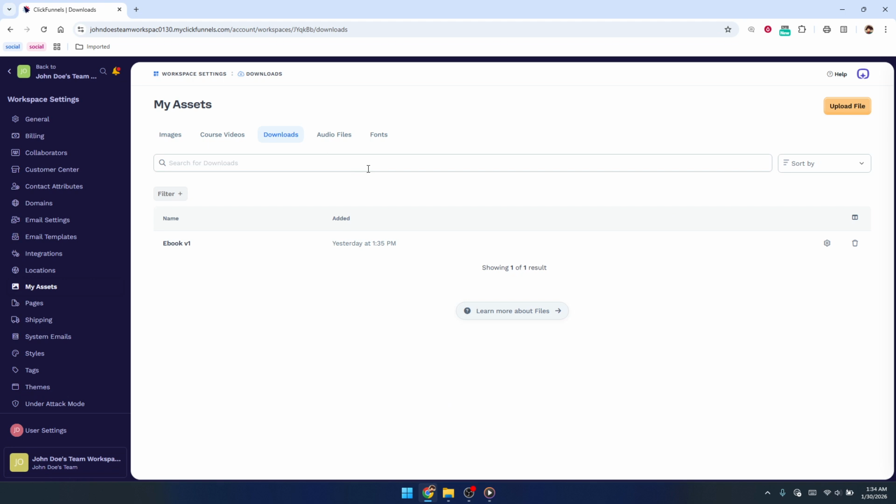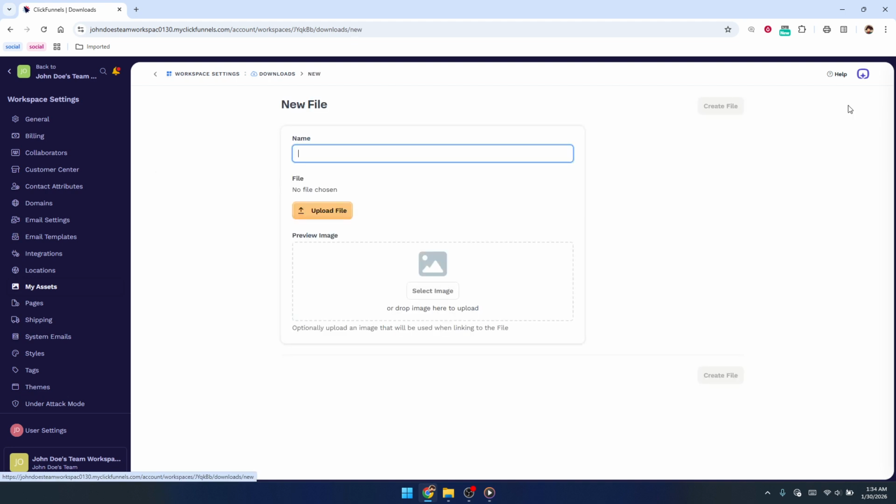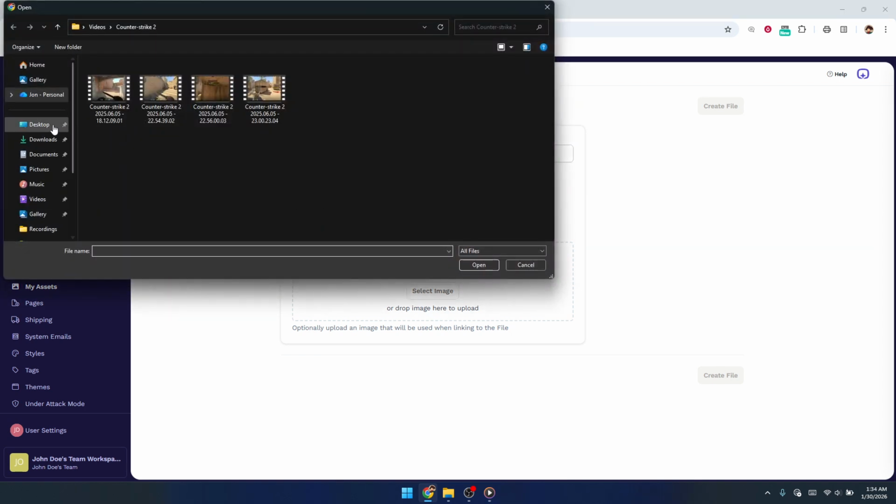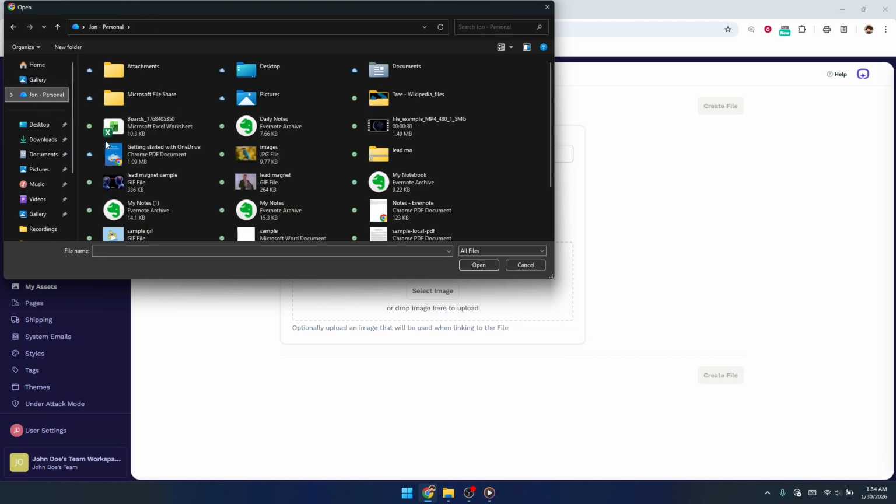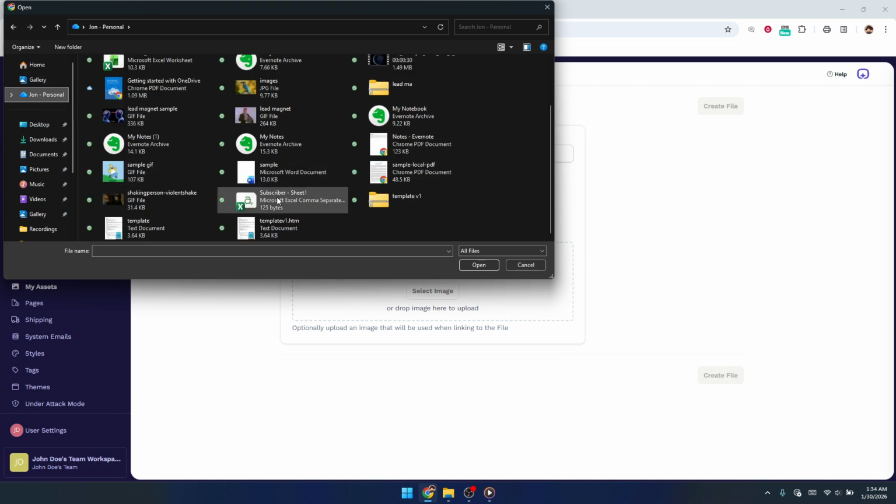Now that you're in the right place, you're ready to upload your PDF. Look toward the top right corner of the page for a button that says Upload File and click it. This opens up a file picker from your computer. Browse through your folders and select the PDF you want to upload. Take a moment to double-check that you're choosing the correct file, especially if you have multiple versions. Keep in mind that ClickFunnels allows you to upload one file at a time in this area, so if you have several PDFs, you'll repeat this process for each one.